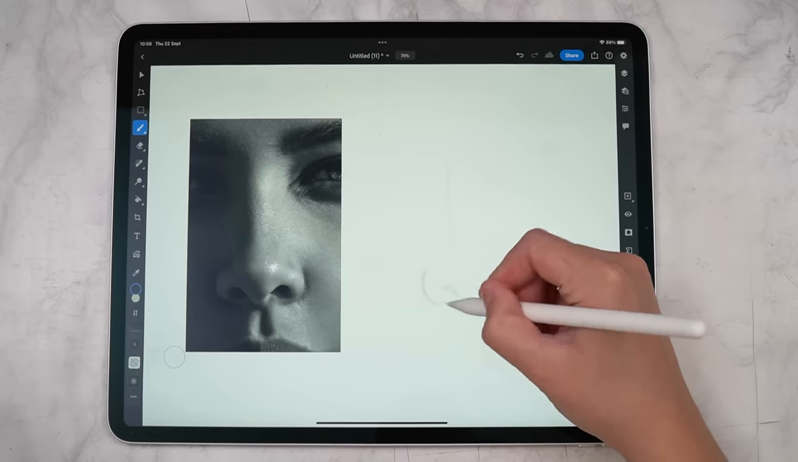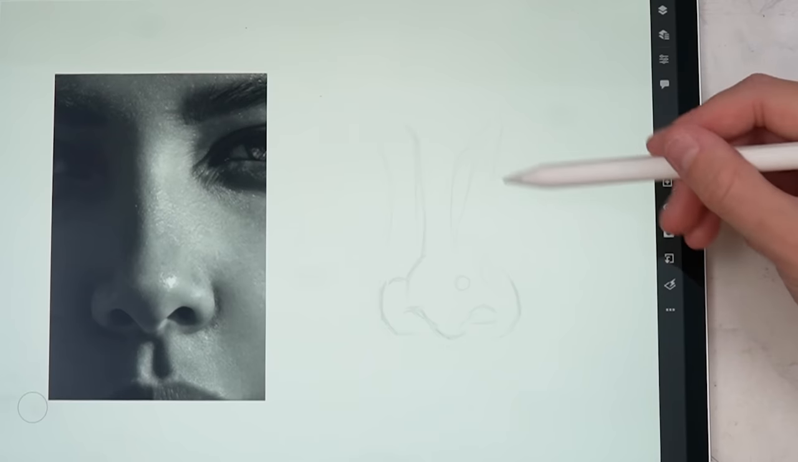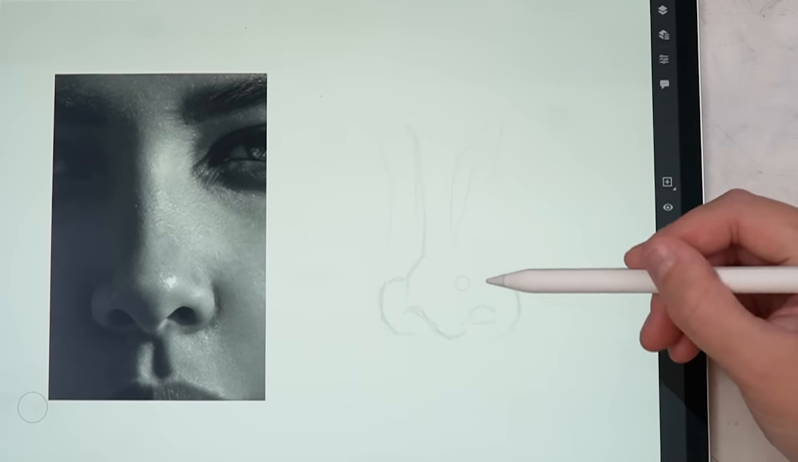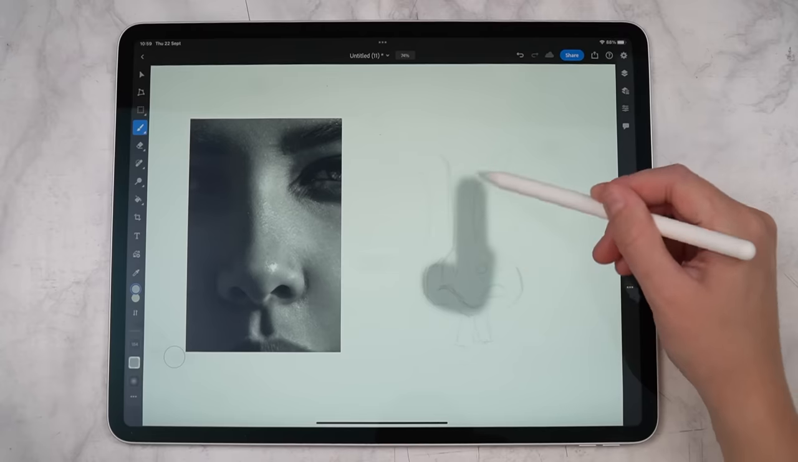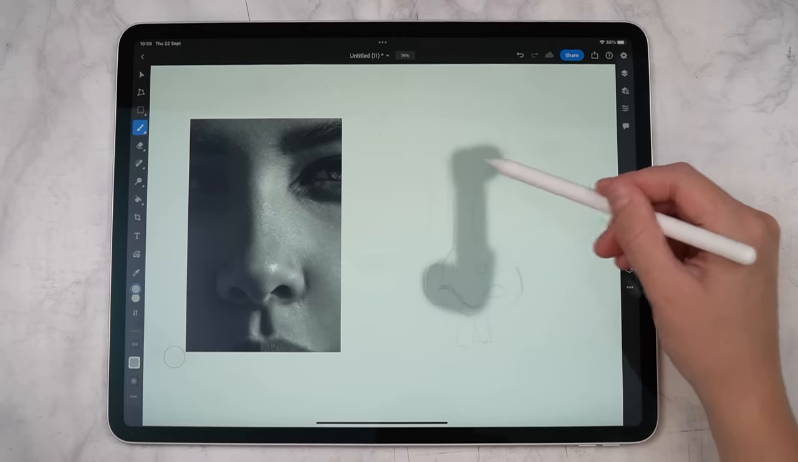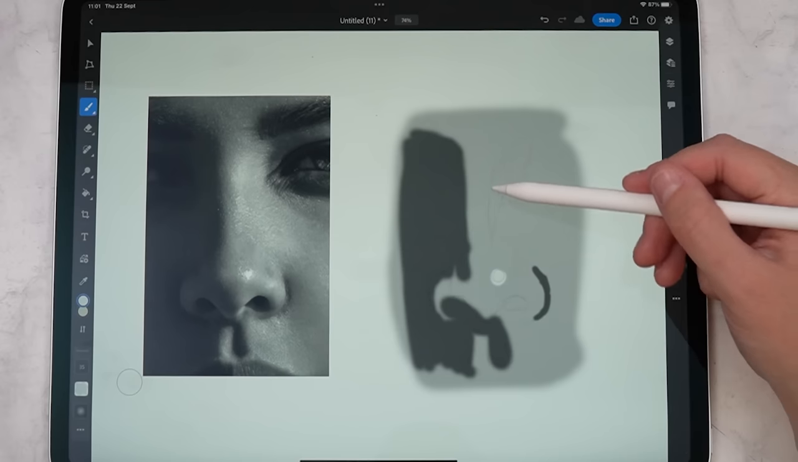Let's go for it. I'm gonna start by doing a quick sketch of a nose and I'm just using this photo as a reference. I'm just gonna start to block in these base tones, not really worrying too much about getting this perfect. I'm definitely not used to working in this way. This kind of feels a bit weird.